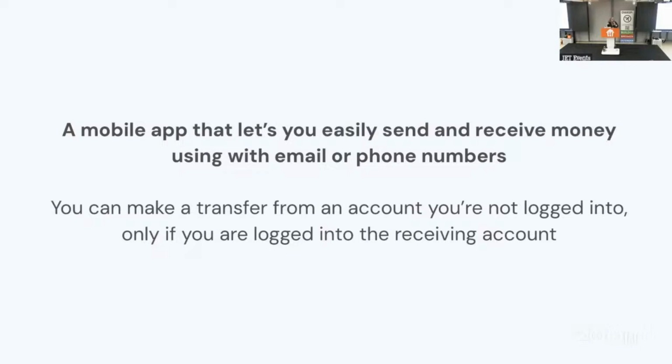Okay, question 2. A mobile app that easily lets you send and receive money using email or phone numbers. So think PayPal, I guess. You can make a transfer from an account you're not logged into only if you're logged into the receiving account. So you could send yourself money, you can't send somebody else money. However, it's all coming from an account you don't control.